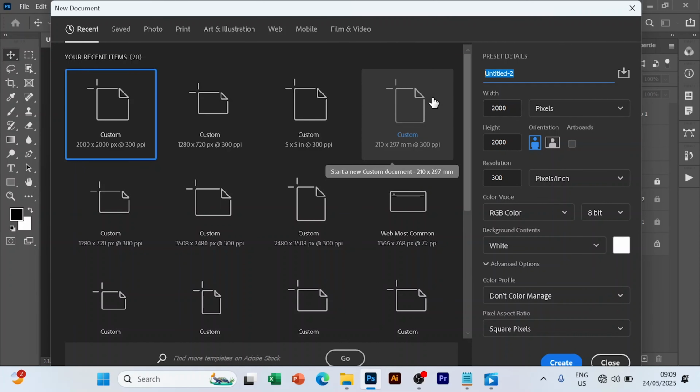So we are going to give our project a name. Let's name it food flyer design. Fine. And I'm okay with these settings: 2000 by 2000, resolution is 300. Then when you are done with the settings, you can click on create.